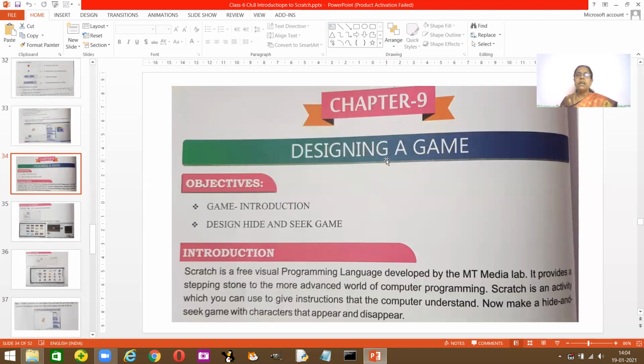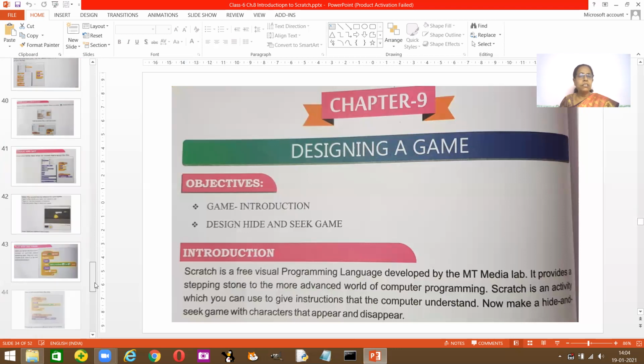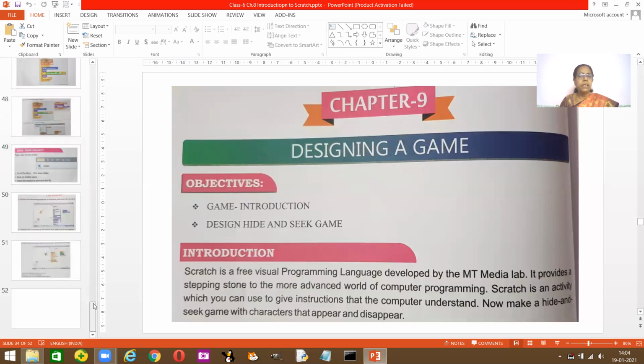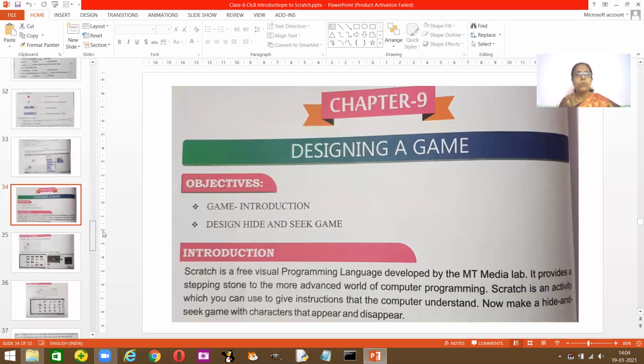Here in this chapter, we are going to design a game. So here the game name is hide and seek. You can just go through the game so that in the next class, I'll teach you how to do this game. It's simple and it is very short. Plus, I'll give you the question answers.